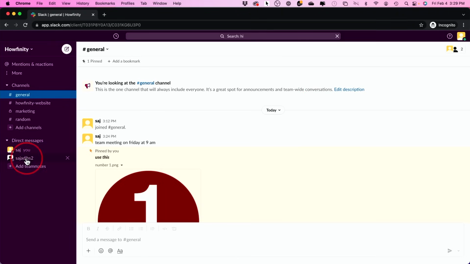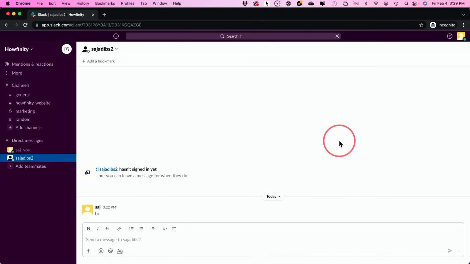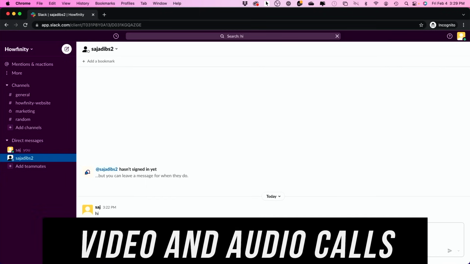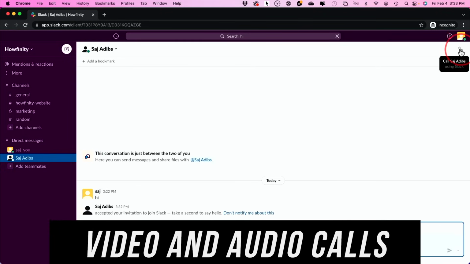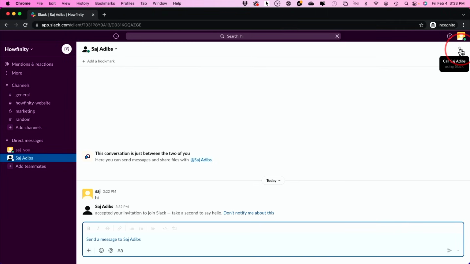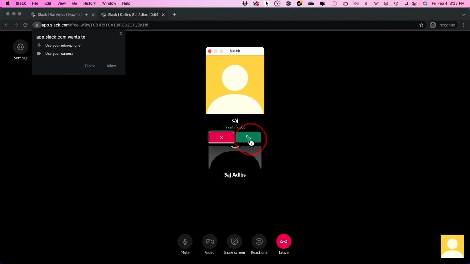And let's go inside of a direct message, because another powerful option you have inside of Slack is one-on-one video or audio conversations. Call right here, this icon, let me press it to show you what happens. This only shows up after someone accepts the invite into the workspace. And basically, this is a video call and it's an audio call.